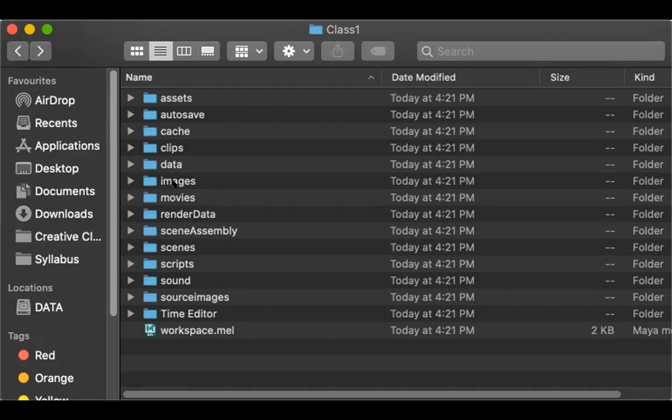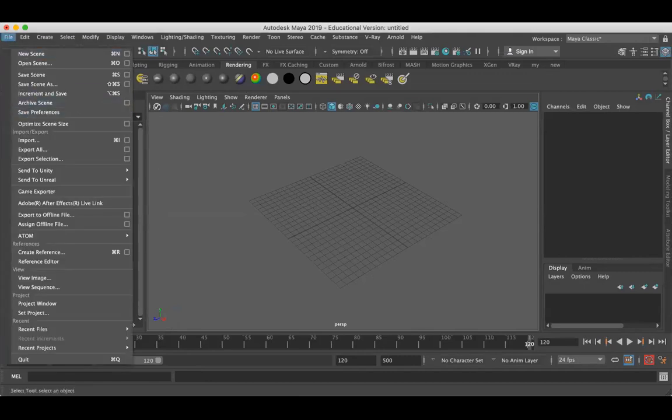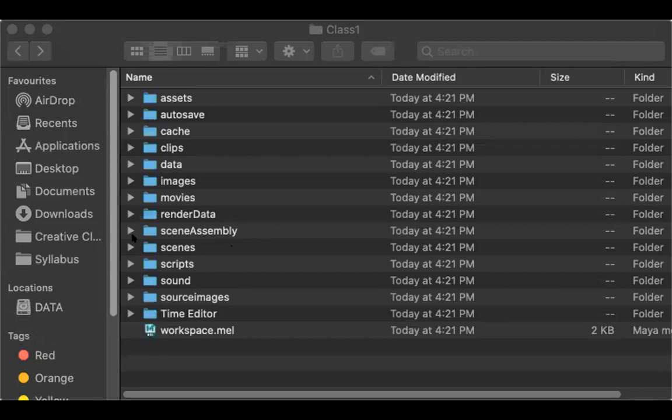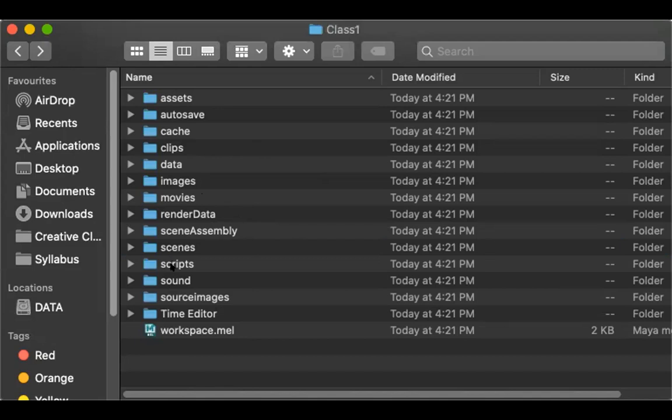Guys, whenever you are working on any project, I recommend you create a project folder. So we have created a project folder, class 1, and we got some project subfolders. Now I'm going to switch back to my Maya. Now look here, guys, in the project folder, there is nothing inside the scene folder. Everything is completely empty. This project folder is completely empty.